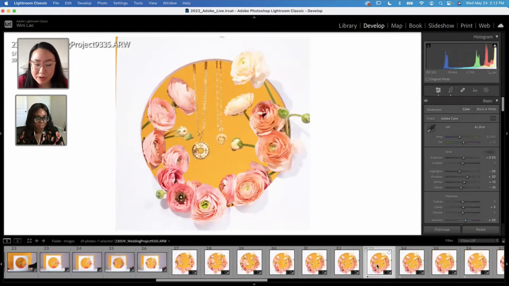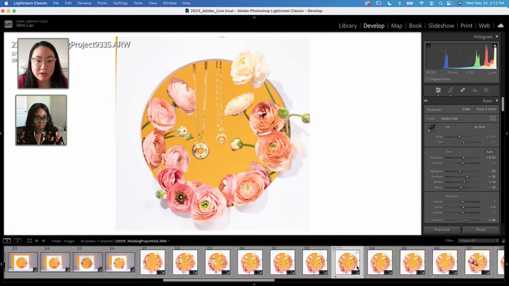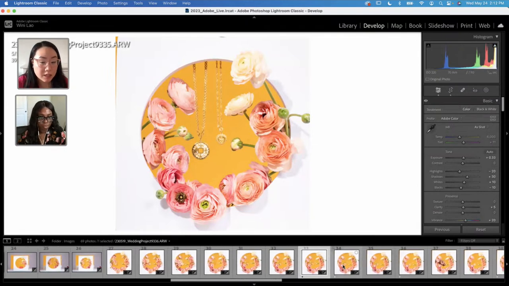So I already went through everything and I've selected my favorite flower arrangement and what I want to adjust. We're actually going to be compositing two images together to get our final image. And then tentatively, we can do a stop motion after. I'm all about the stop motions.